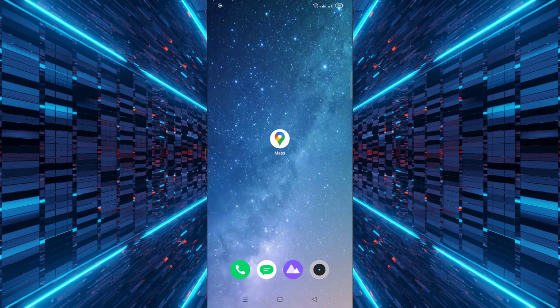Today we are going to explore how to use offline maps in the Google Maps app. If you often travel to areas with limited internet connectivity, downloading maps in advance can save a lot of hassle.